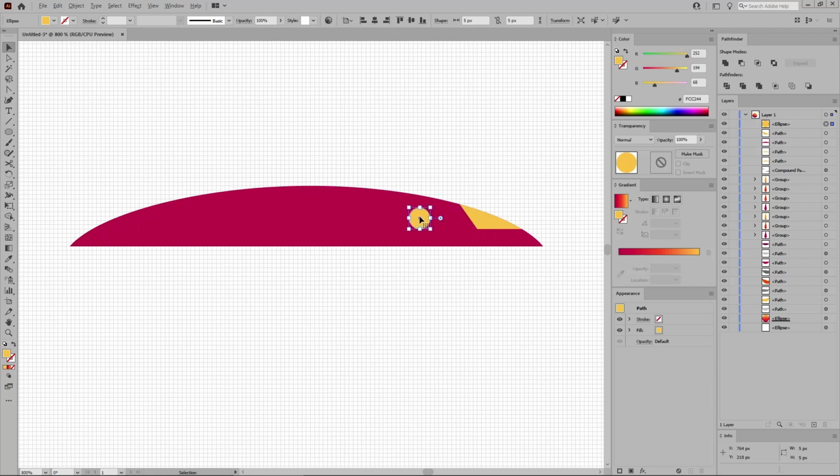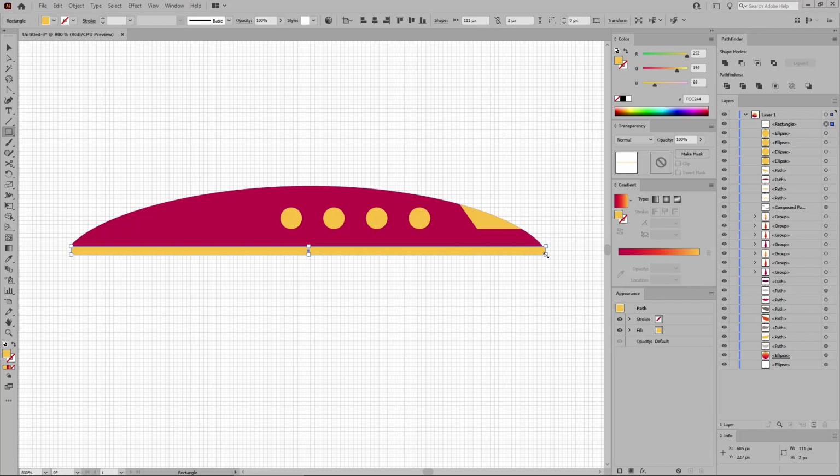Hold down the Alt key to drag a copy of this circle 10 pixels to the left, and then just press the Ctrl and D keyboard shortcut to add 2 more copies, keeping the same distance between your circles. Switch back to the rectangle tool and this time create a thin rectangle. Make the height 2 pixels and the width 111.